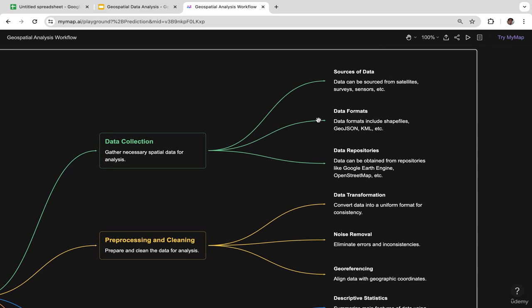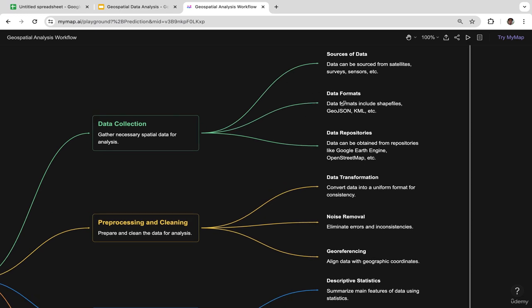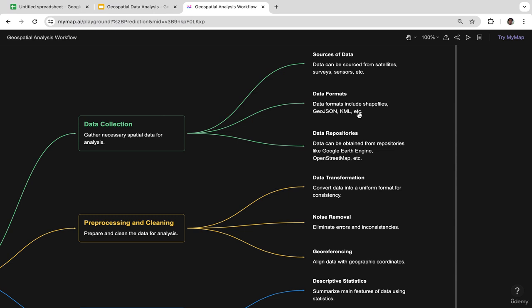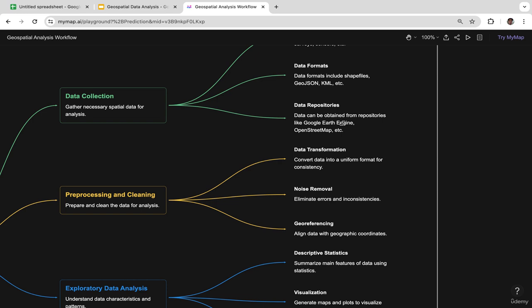Regarding the data sources, the data can be obtained from satellite surveys and sensors. For your information, in our projects, we are going to download the geospatial datasets from Google and Environmental Protection Agency website. Let's talk about data formats. So the data formats can be shapefiles, GeoJSONs, KML, CSV, or Excels. Most of the data that we are going to use are in CSV format, but there is one data that is in GeoJSON format. Okay, now let's talk about data repositories. So the data can be obtained from repositories like Google Earth Engine, OpenStreetMap, etc.